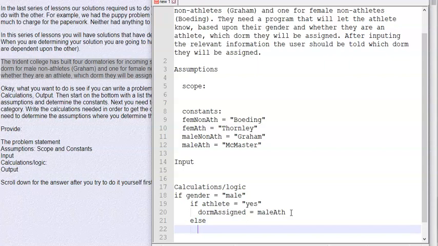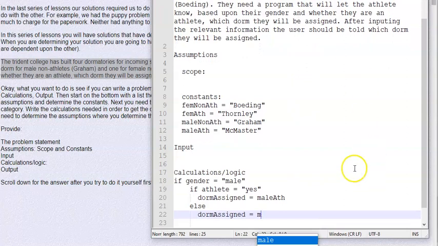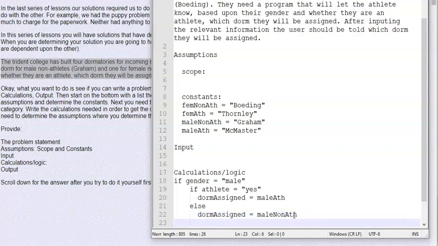And that means that the dorm assigned is going to be equal to the male. I should probably move this up a little bit. Is the male not athlete. So you can see what great bang for the buck you get with using Notepad++. All right, so we finished what happens if they're male and they diss one of these two.